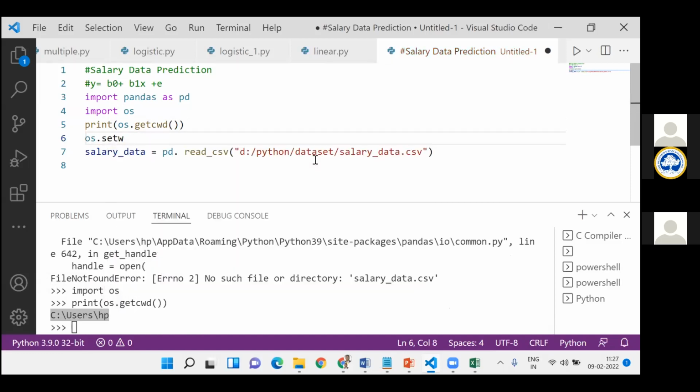Set working directory, WD. You can also set that to the directory. Then automatically you can provide only the file name, and that itself is enough. That way you can provide it.